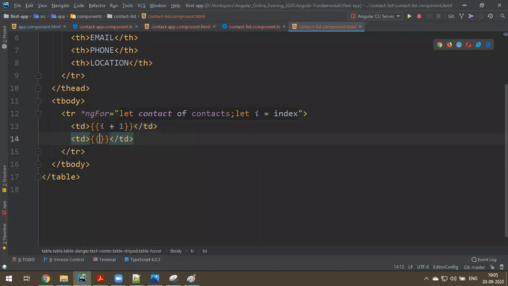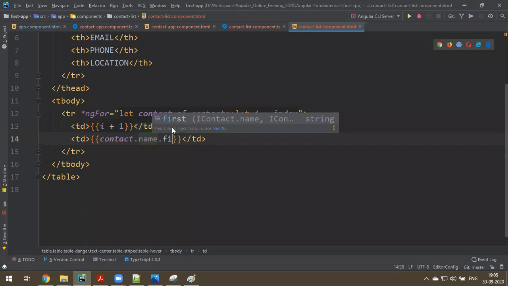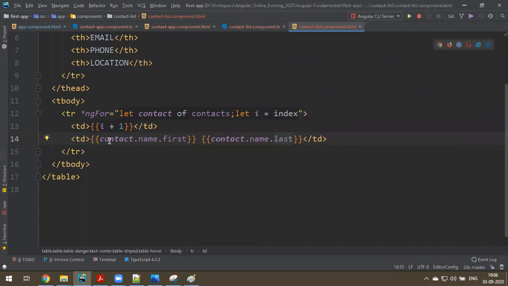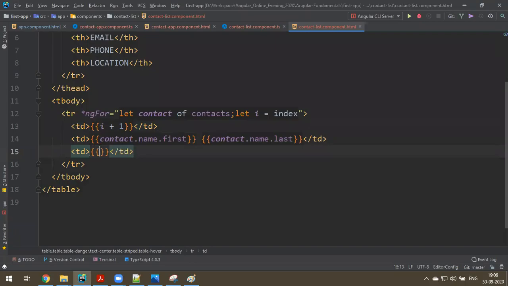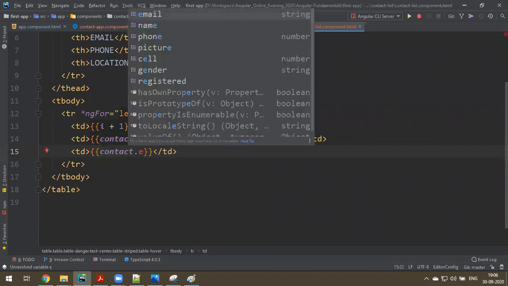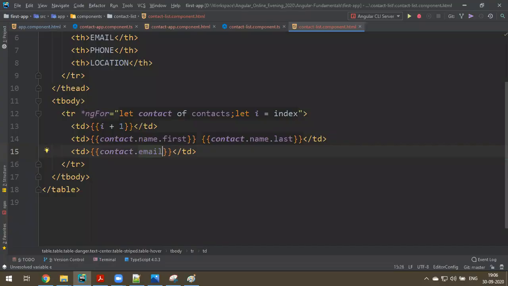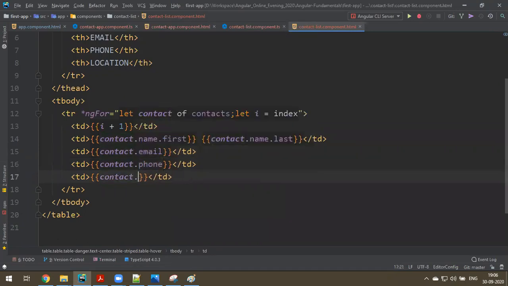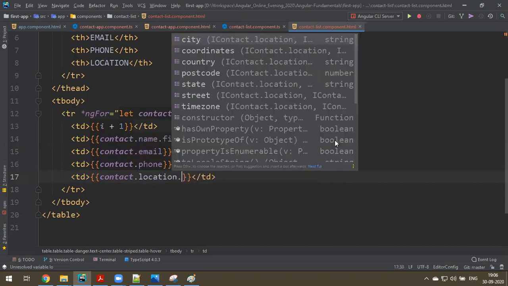So let's make the TD expressions. Contact dot name dot first, and also contact dot name dot last. See, there are no errors also because it's properly structured data. Next, email: contact dot email directly. Next, phone number: contact dot phone directly. Next, contact dot location dot city. So you get the data.